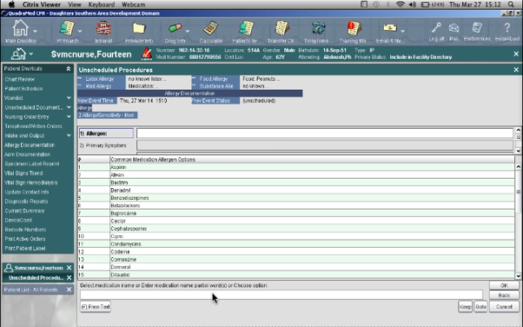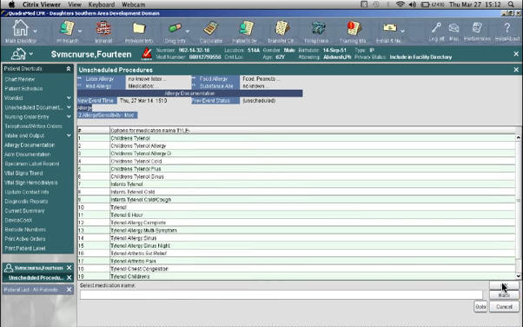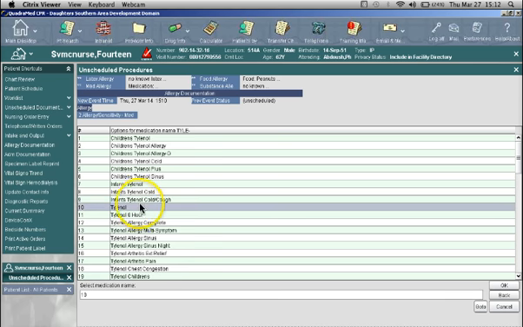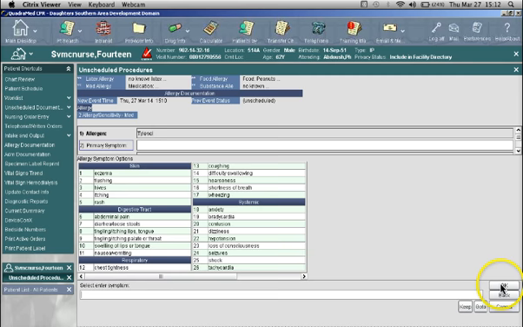I usually type in the first few letters and then put a dash and then click OK. So now you have a list of different Tylenol. I'm going to go ahead and select this one, so I'm going to click one time and then I'll click OK.